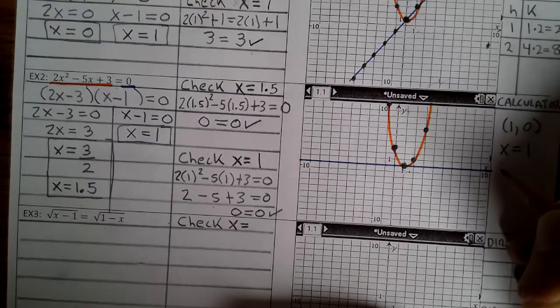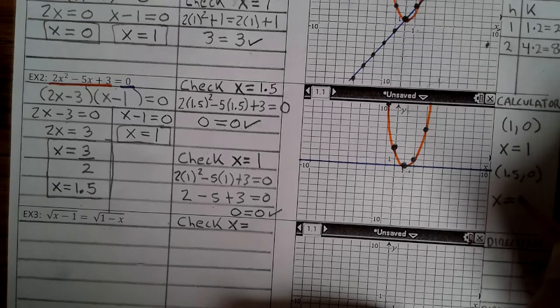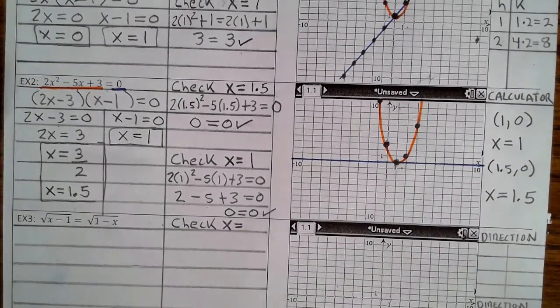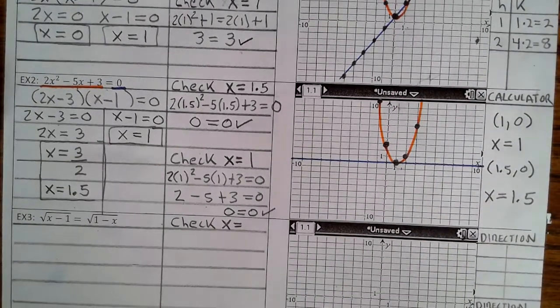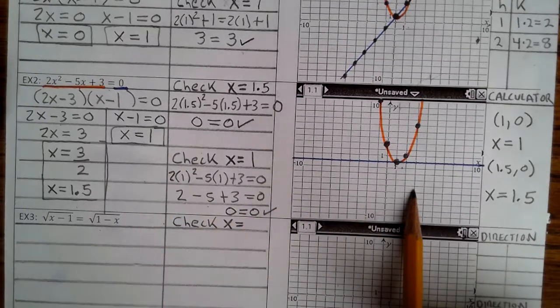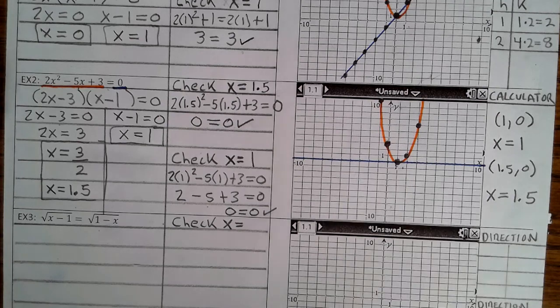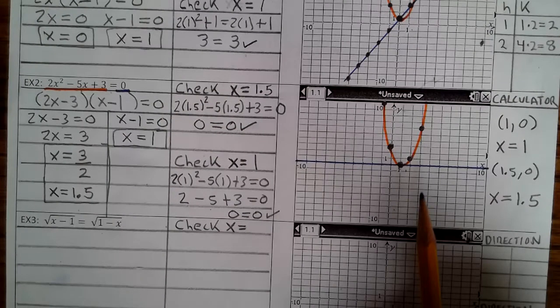Now, the reason why I put example 2, and I did this for this reason, the reason why I'm showing you the algebraic way and the graphical way is because sometimes the graphical way doesn't really work. If you were to rely on the graphical way for this problem, you would have missed x equals 1.5. Whereas since you used the algebraic way, you found both of the zeros, okay? All right, so now let's move on to example 3.